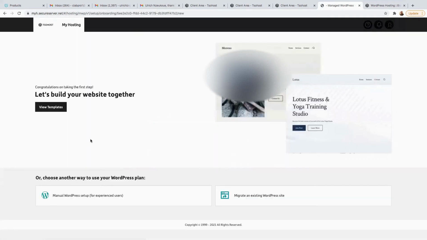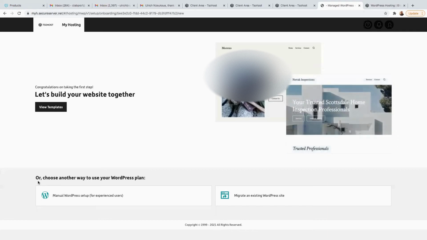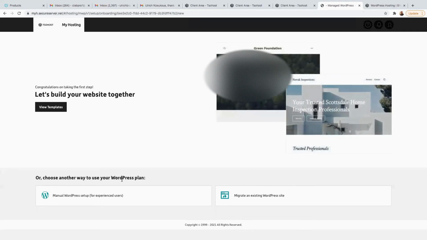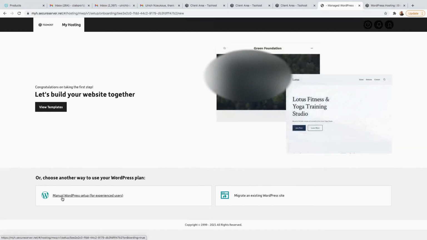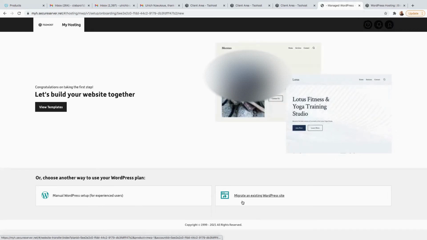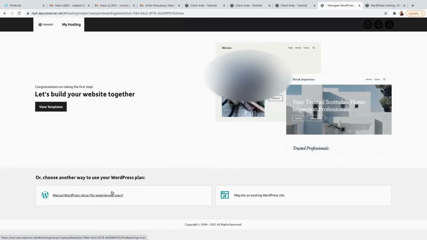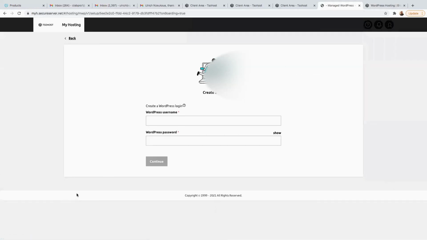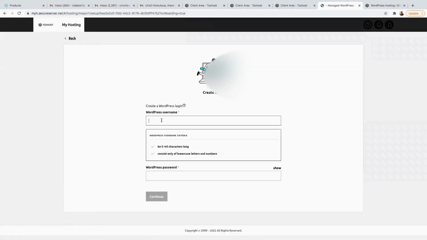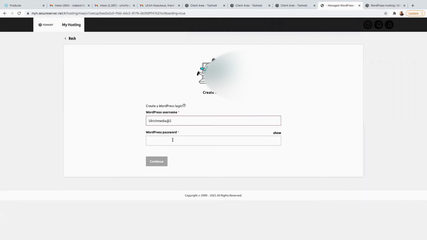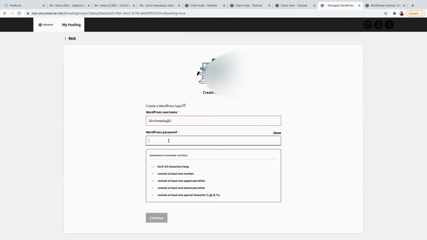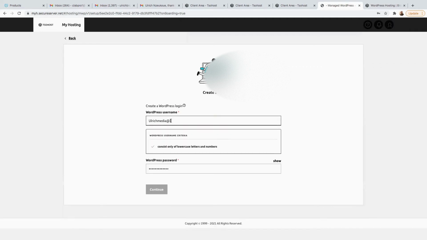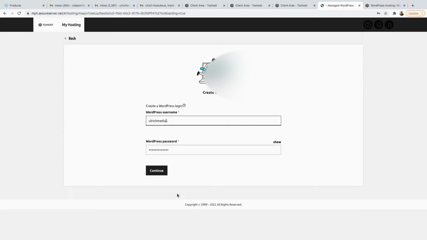And now it's giving me two options, right? It says choose another way to use your WordPress plan. Manual WordPress setup for experienced user, migrate existing WordPress site. I'm going to click here on manual. And in here, I'm going to type my WordPress username, and then my WordPress password. Username is only lowercase. After you've done that, you need to click here on continue.